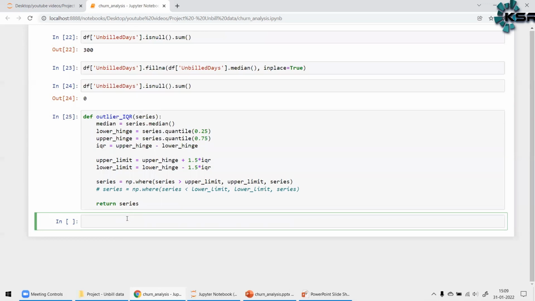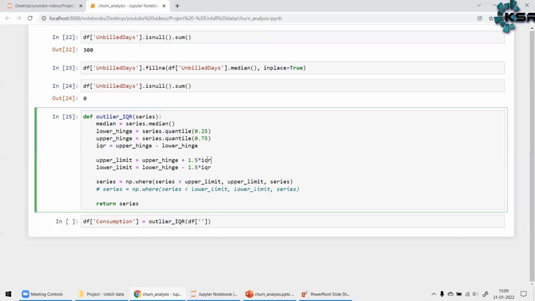Okay. So now I want to use this particular function to treat my outliers. The method that I have used is IQR, and I'm capping it instead of replacing it with median or mean or anything like that. I'm actually capping it. So whenever the values are greater than the 75th percentile plus 1.5 times the IQR, all those values which are greater than this particular value, I'm capping to this particular value. So this is what I'm doing here.